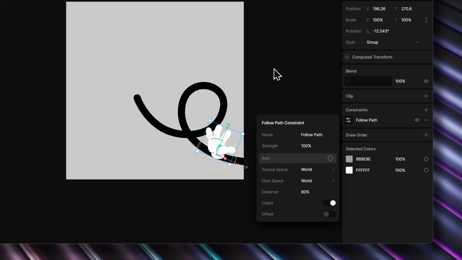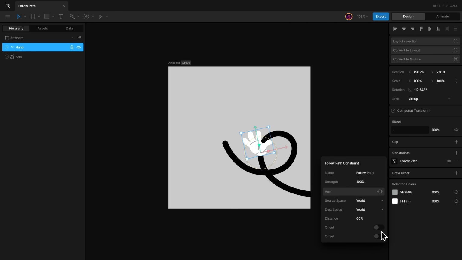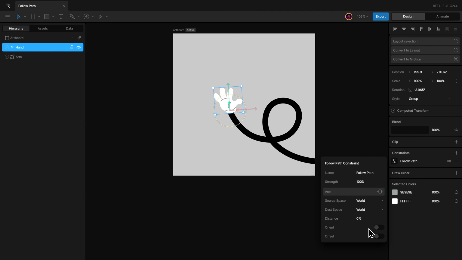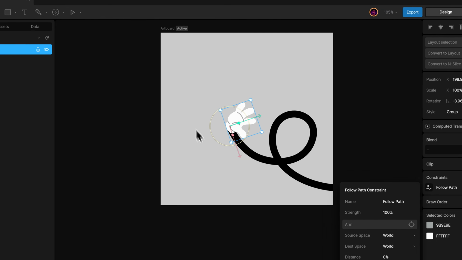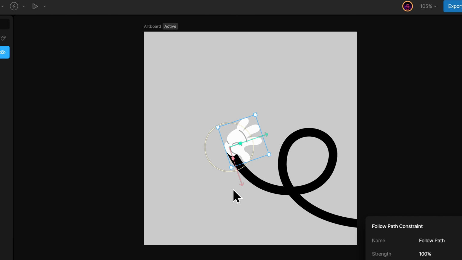You can use the distance value to move the object along the path, the target shape, like this. Another thing to notice here is the orient feature. By default, it will rotate the object along the path as well, like this. If you want, you can disable that and have a fixed rotation instead. In this case, I do want orientation, that is rotation of the hand along the path. If we enable orient, it changes the initial rotation of the object as well.